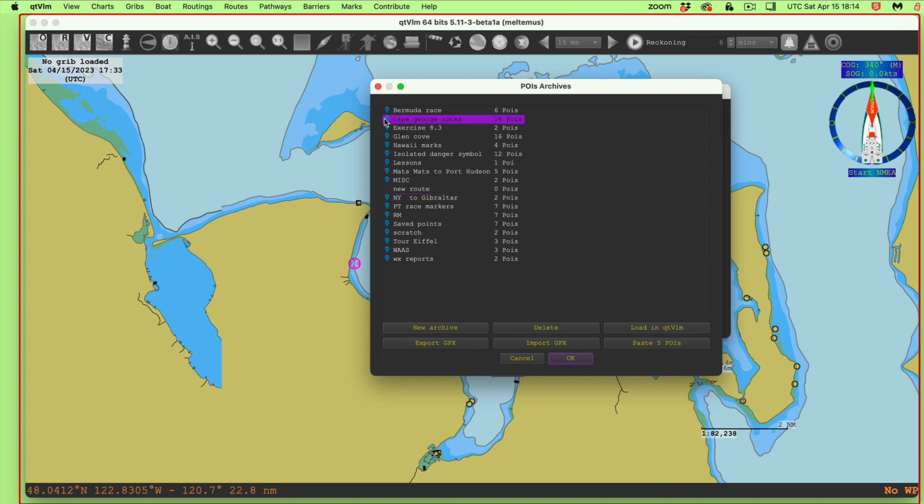You go to here, you click this one. Wait a minute, I have to be careful. I'm doing two things at once. Okay, there's a new route, and then I say paste 5 waypoints. Wait a minute, I clicked the wrong one. So now this has got those five waypoints in it.